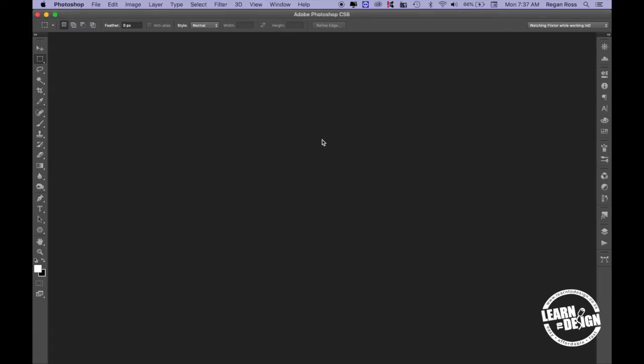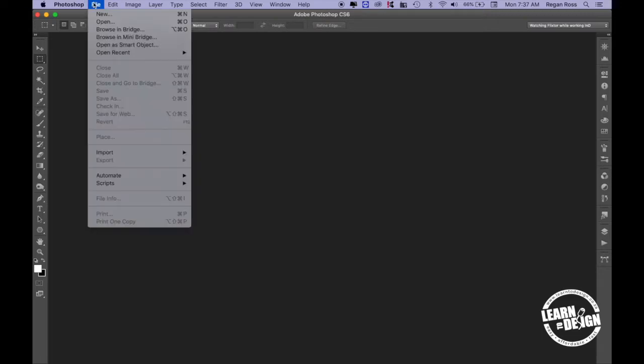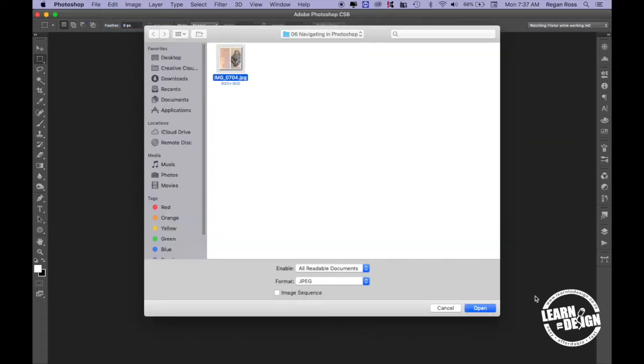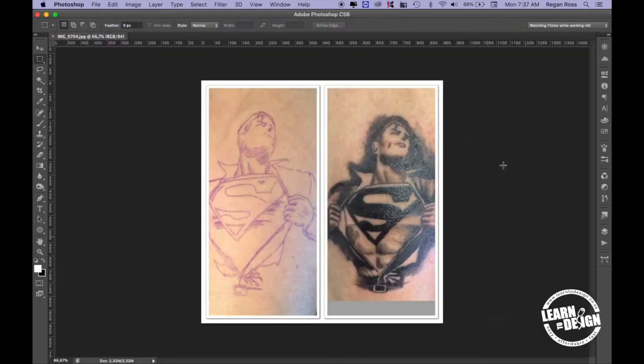So we're back in Photoshop and there's several ways of navigating within Photoshop. Navigating is basically moving around the image. Firstly, let's open an image. Let me go to our file menu bar on top, go to Open, and here's a nice image of Superman. And so let's go through what options we have in navigating, moving around this image, zooming in and zooming out.